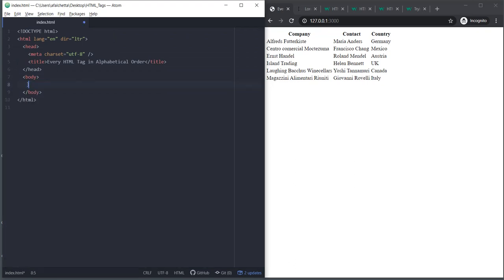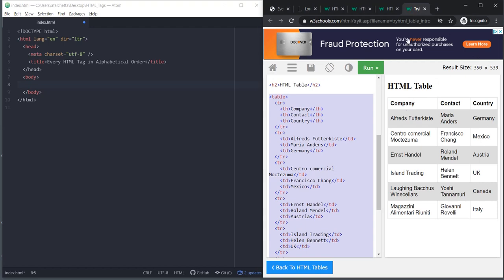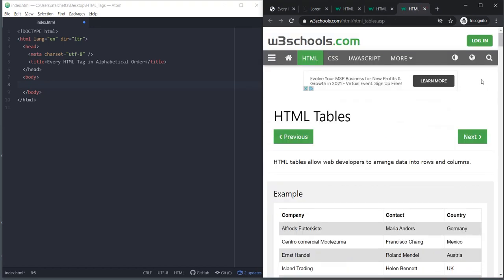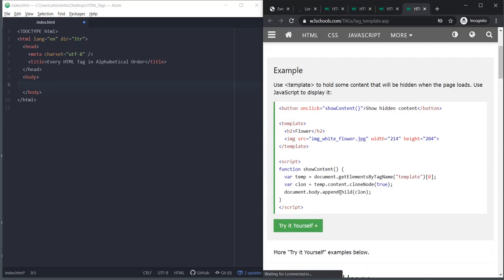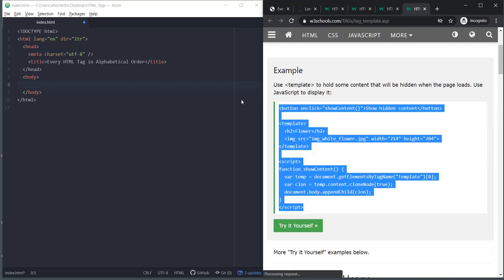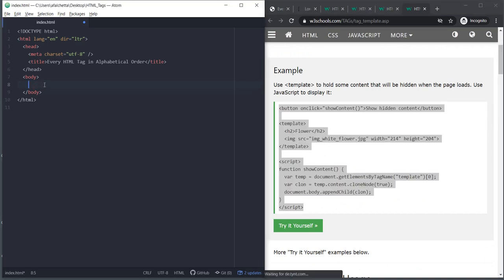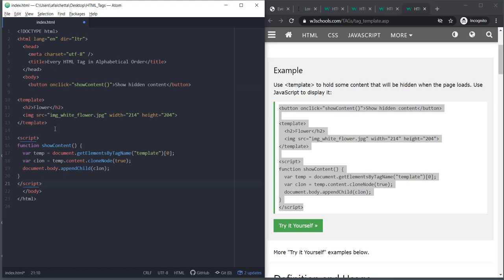Next up is template. Defines a container for content that should be hidden when the page loads. Interesting. I didn't know that. Close that. Template. HTML template tag. Let's see. Oh, interesting. So it's giving us some JavaScript. Template. Flower. Let's change this here. Image. So let's see. Function show content.